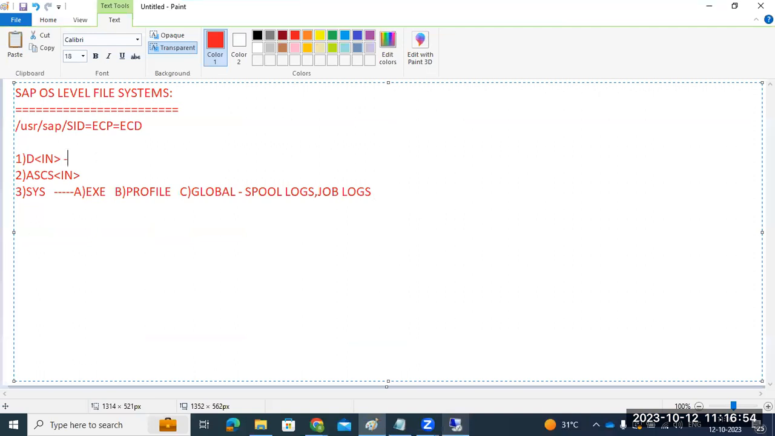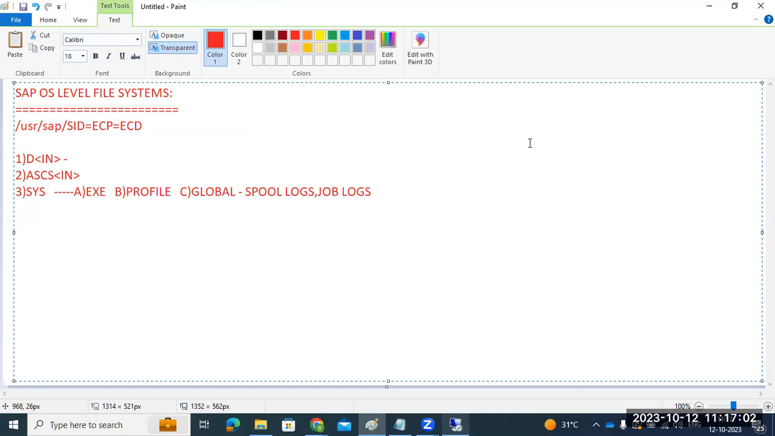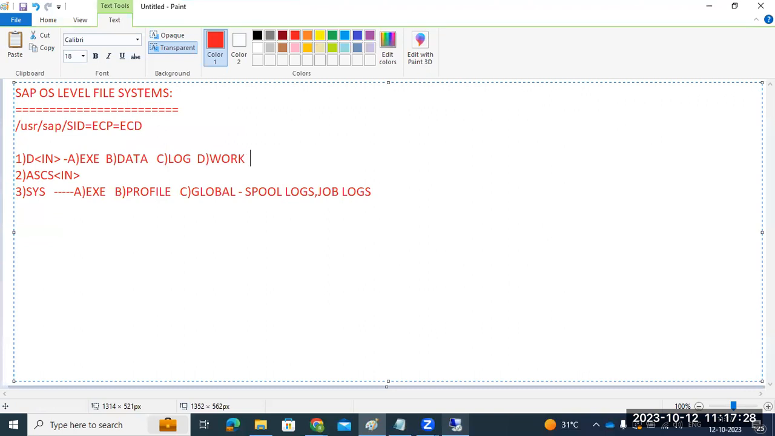The next one is the D instance number. In the D instance number also, we have the exe directory. Same, in the DX also the exe directory is available. Then the data folder, log folder, and the work directory. So data, exe, log, sec directory, and work directory. The sec directory is not much important.